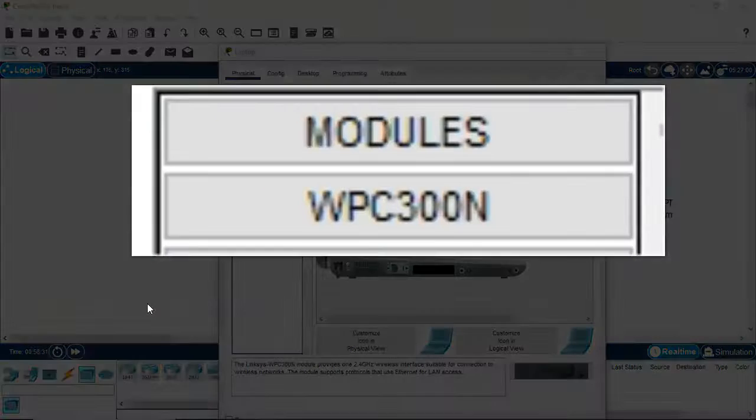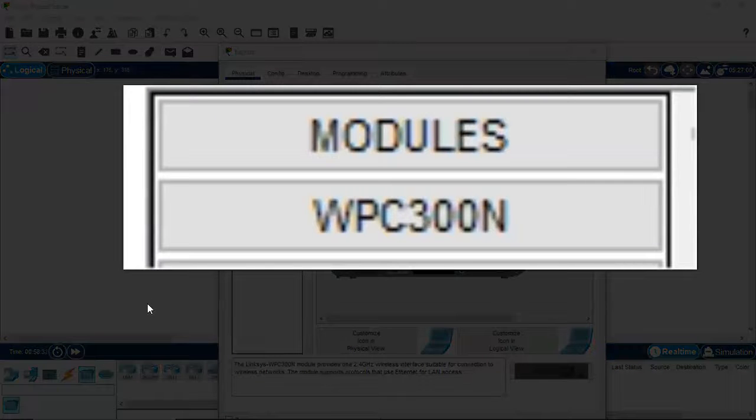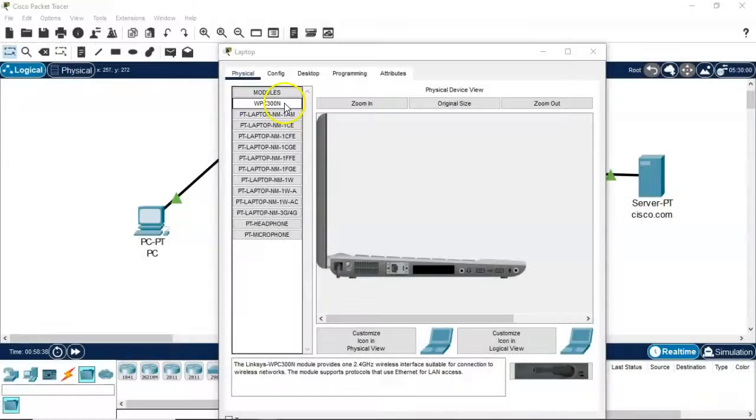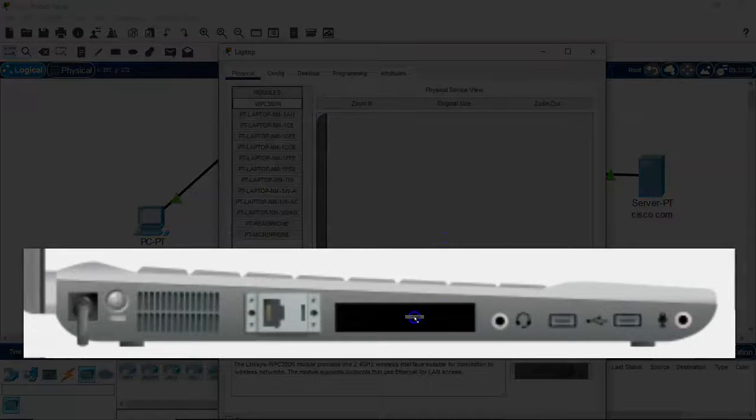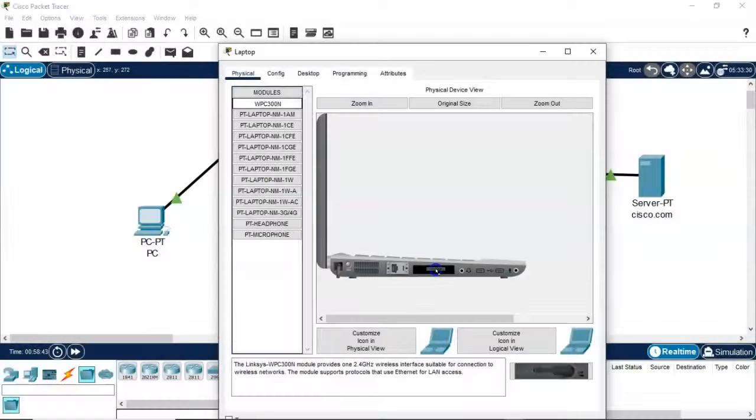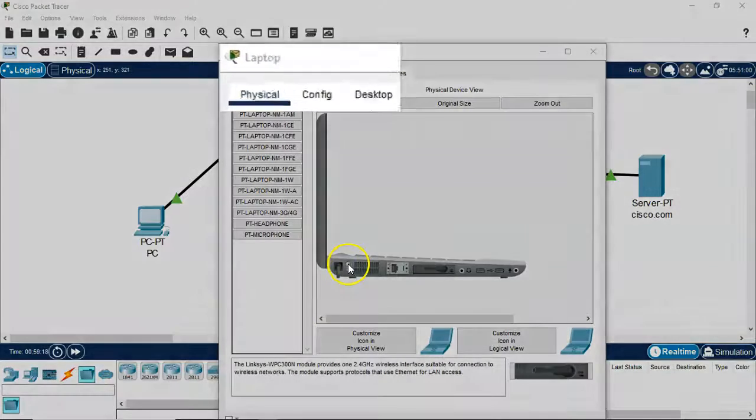The wireless adapter that we're going to use is the WPC300N. So we're going to put our mouse on this module and drag it over to our laptop and let it go. You'll notice that we put it right back into the same interface from which we removed the wired adapter. We next need to turn the laptop power back on.